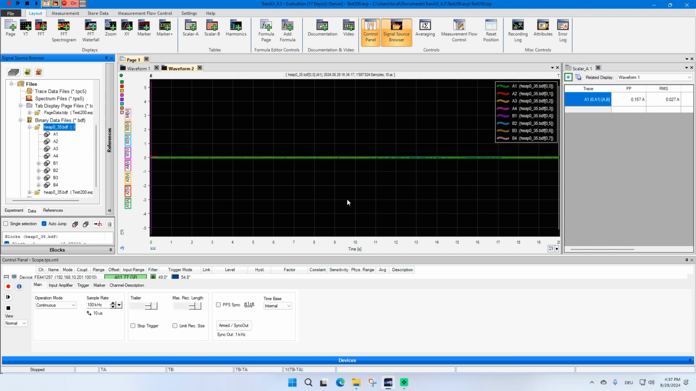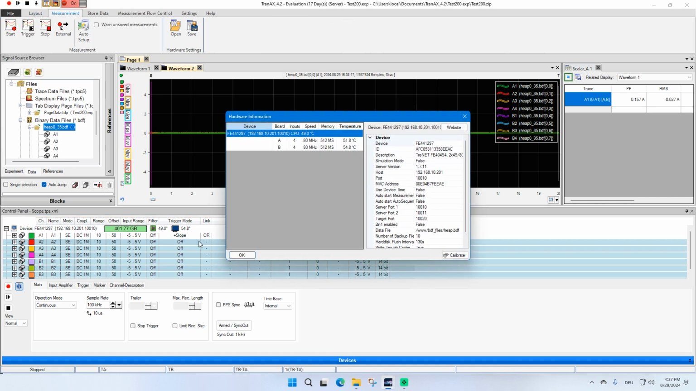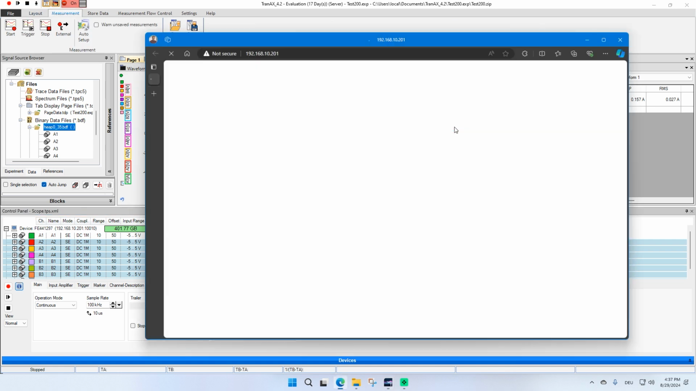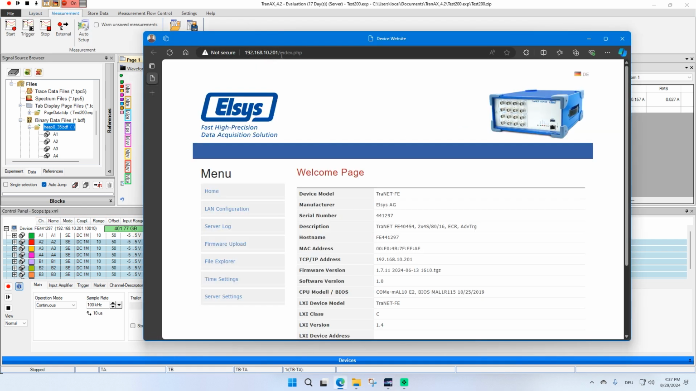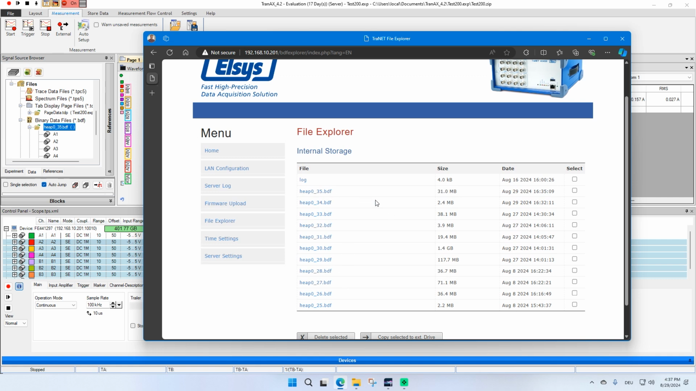Another way to get your files is over the website of the device. If you click in the control panel on this info icon, you see here website. This will open the browser with the IP address of your device, and you see here the file explorer. You see exactly the same files, and then you can download it from there and open it in TranAX.